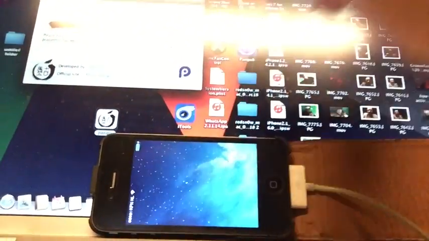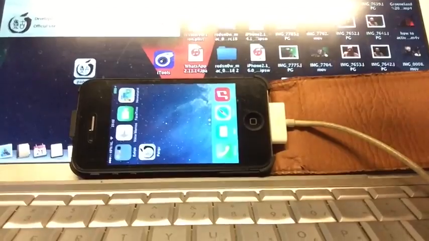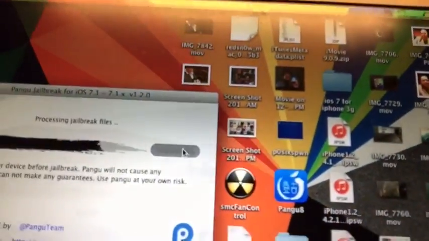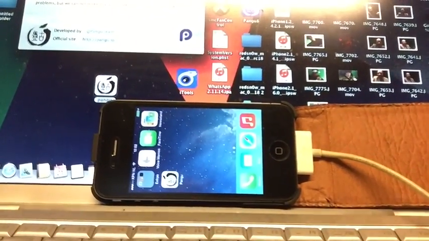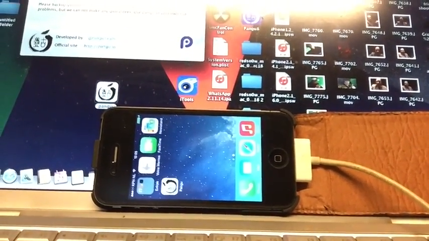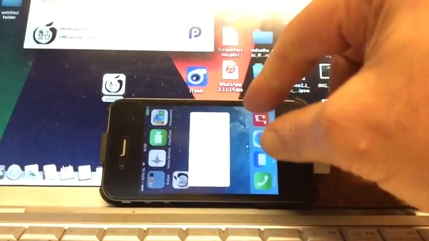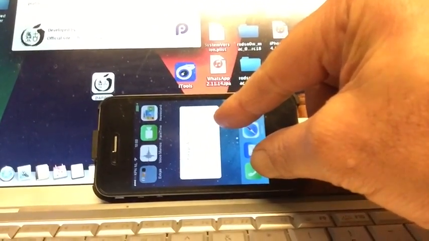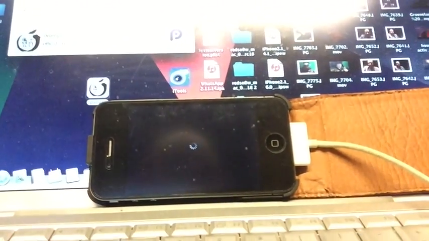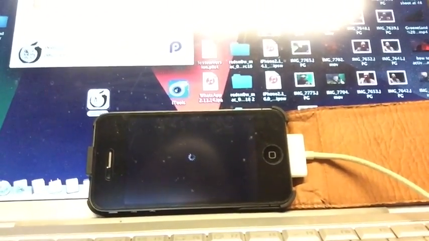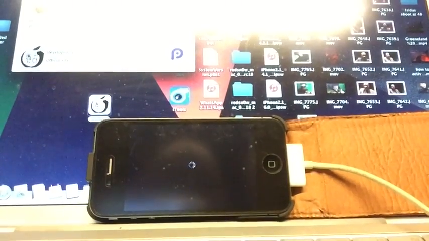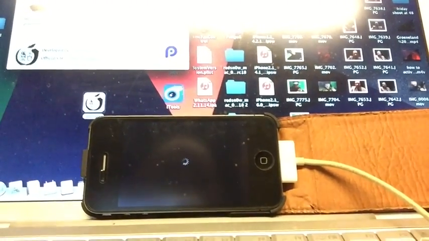And I think we are now pretty much unlocked. What should we do? Processing jailbreak files. Okay, it's still busy. And there we go. Storage almost full. Oh my gosh. How can it be? It cannot be. How can it be almost full? There's nothing on this phone. Done. Okay, it's rebooting, peeps.